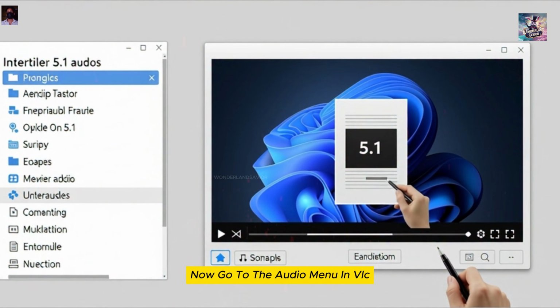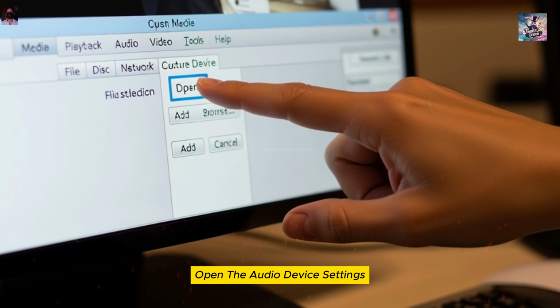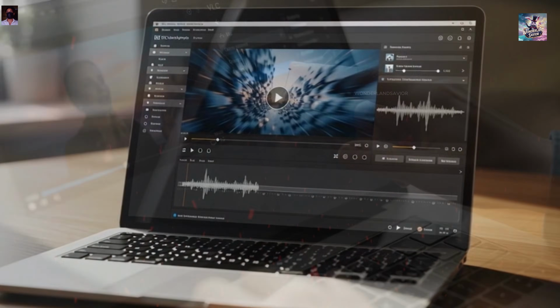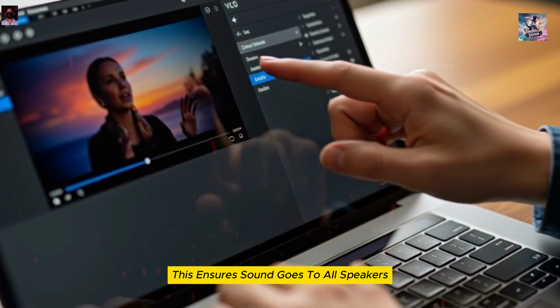Now go to the Audio menu in VLC. Open the Audio Device Settings. Select your 5.1 speaker output device. This ensures sound goes to all speakers.